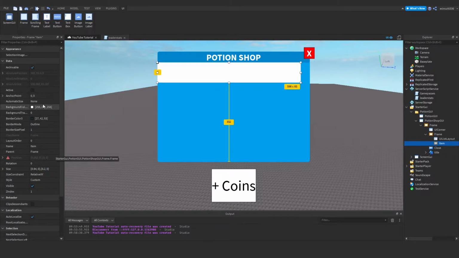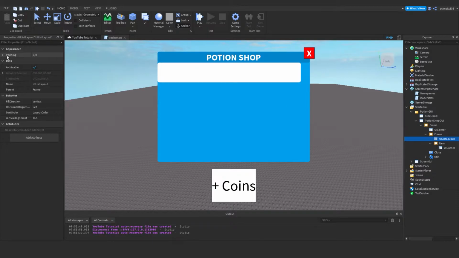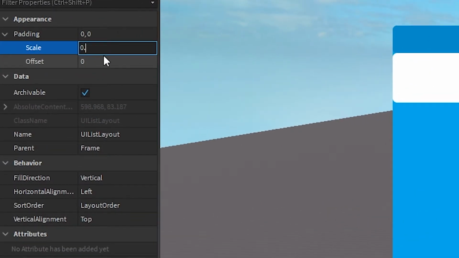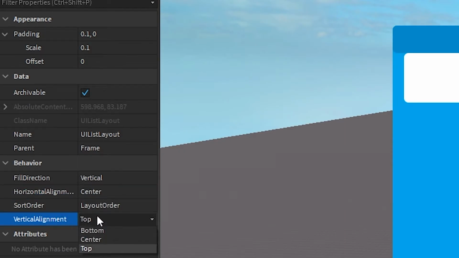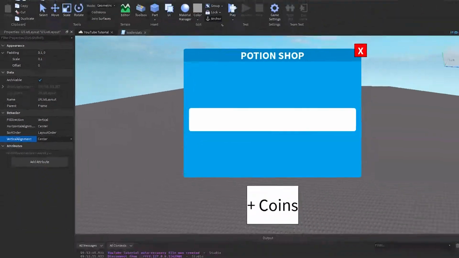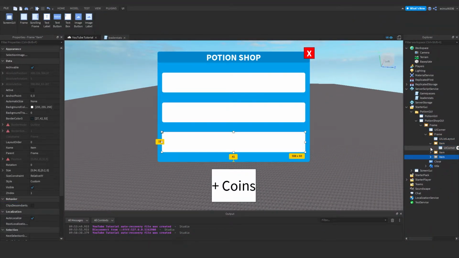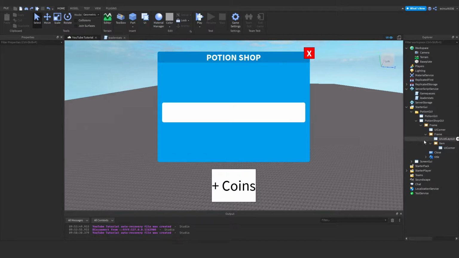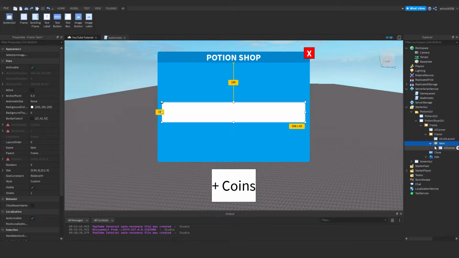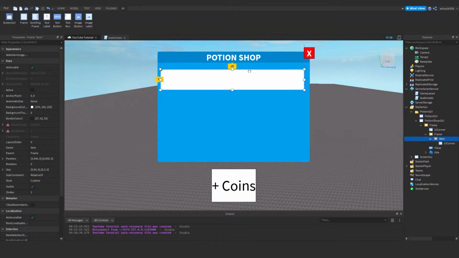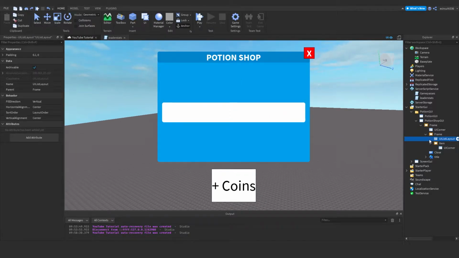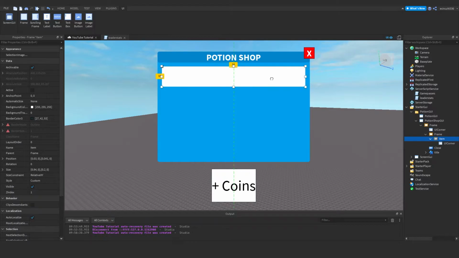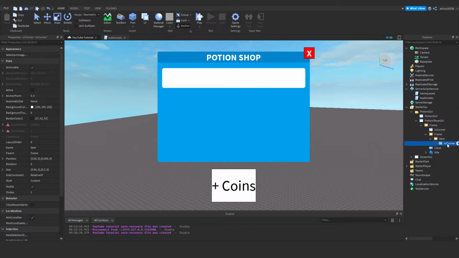Let's try reposition this, maybe. Okay, so we just need to change some values on the list layout. Let's go to scale on the padding, make it 0.1. That will give us a bit of space. And we want to change this horizontal alignment to center, and vertical alignment to center as well. Now what you'll see is as you add more, it will kind of sort it out, but because I've only got one, it's going to be smack center. If you of course are only having one, you don't actually need the list layout, you can just position it yourself. But I'm going to add it for the sake of easiness when we add more in the future. In fact, actually no, I'm just going to completely remove it, because I've only got one potion. If you're going to have more, do keep it.